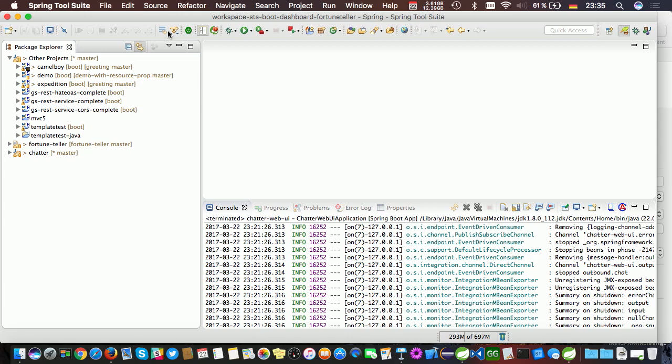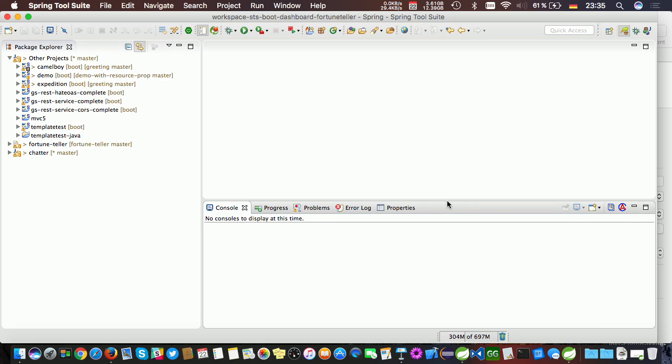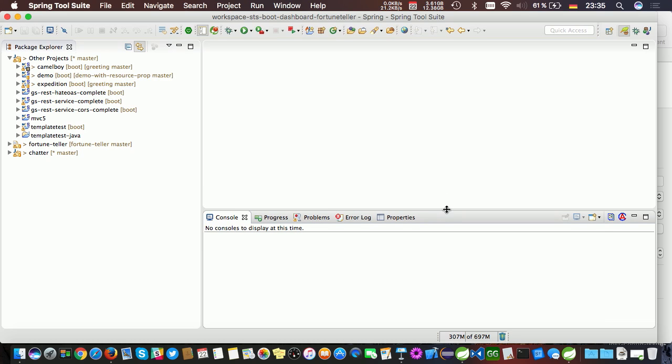So here I am. It's a Spring Tool Suite, populated with quite some stuff in my workspace. And I would like to get started with a Spring Boot app. I would like to create a controller for the web, get some kind of REST services up and running on my local machine, and make that easy for you.